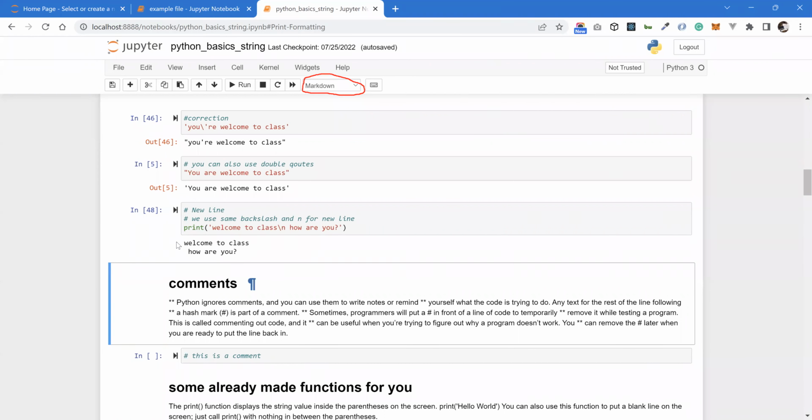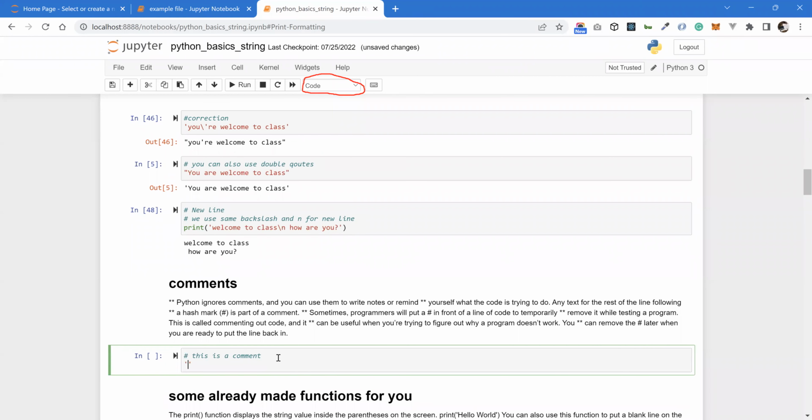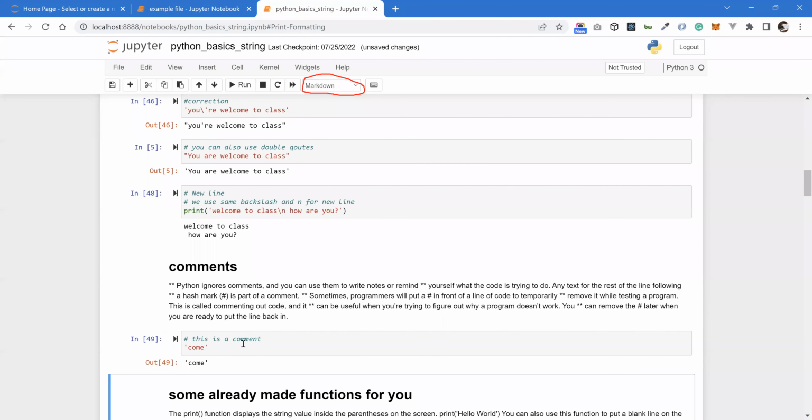Now a comment, you can see where I put a hash, right? Whenever you have a hash, anything that comes after that hash is called a comment. It will not get shown in your code. You can see where I put this is a comment. If I write anything here, if I say com, it's only the com that will show. The comments will not show.